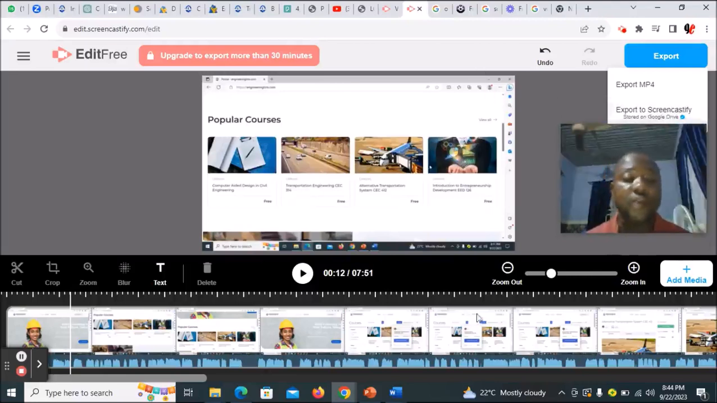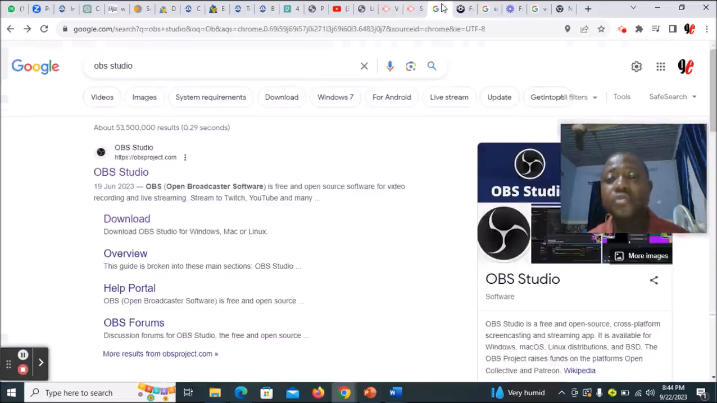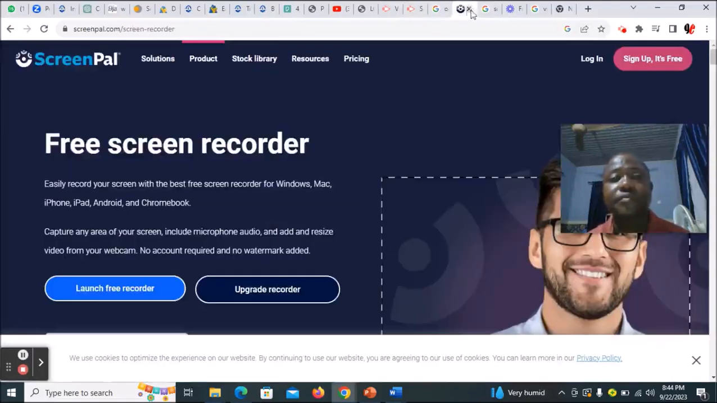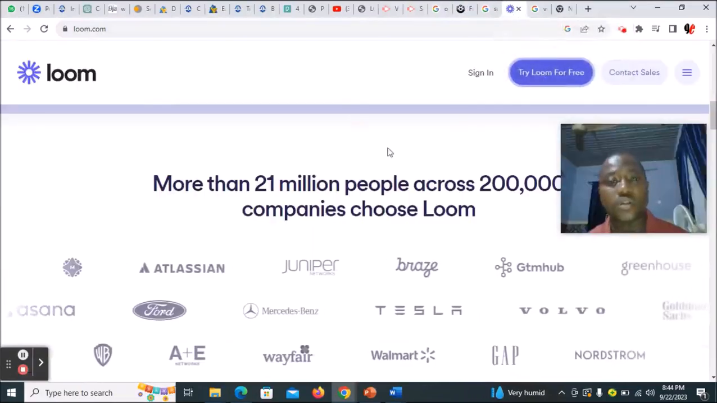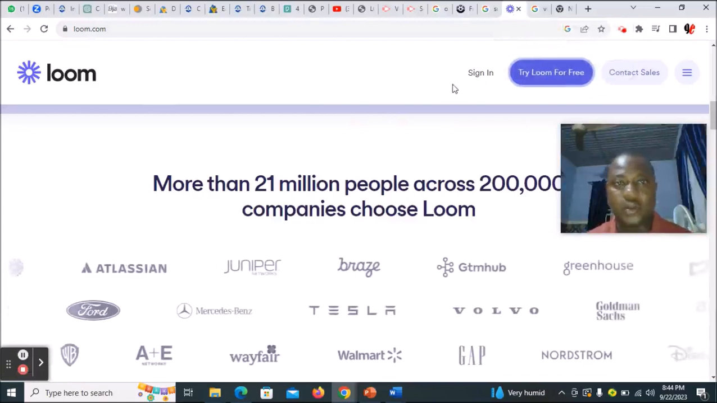So this is how to carry out simple editing using Screencastify as a software, an online software, because you must have data on your system to be able to use it. The other ones, Screenpal, also have an option for you to edit. You can explore it. Vimeo has an option for you to edit. So you explore all these things to know which one is perfect for you.